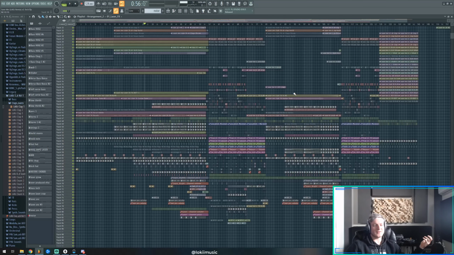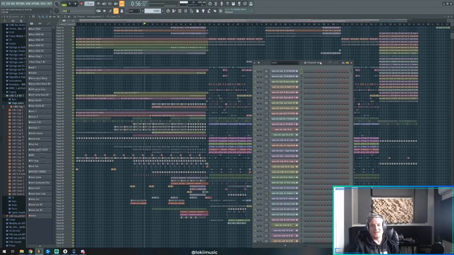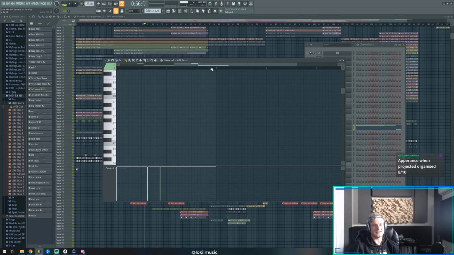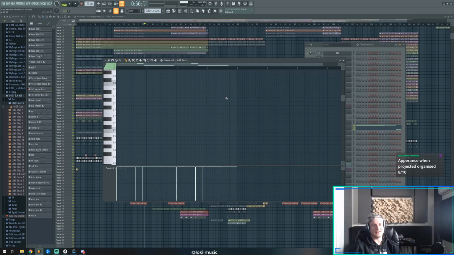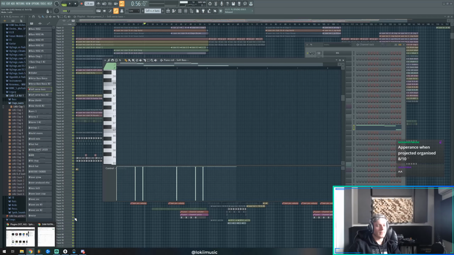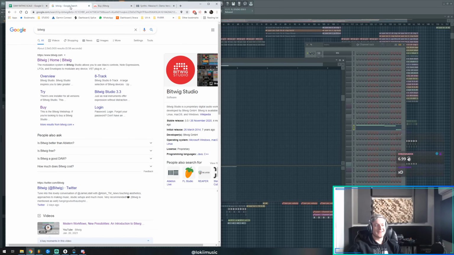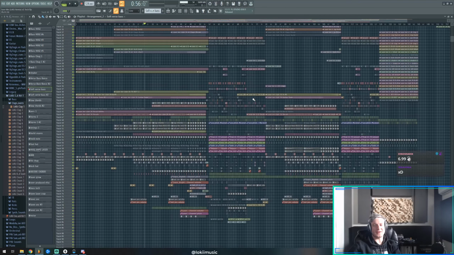So I don't know, appearance 6. When the project is organized, 8 out of 10. That's a good point. So let's go 7. It could look like a 1, but it could look like an 8. The best it can look is 6.9. Yeah, I agree with that. I don't have any organized projects though.